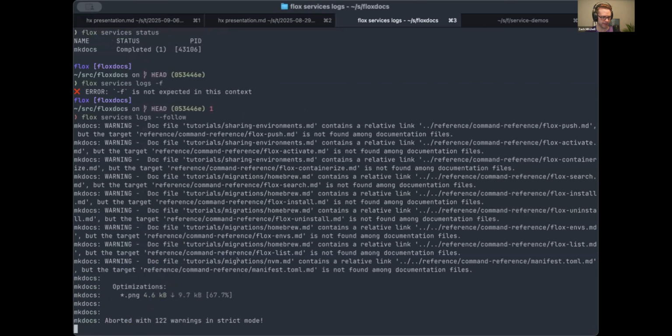So this is building the docs site, and I was working on something that has a bunch of broken links. And so this is saying, absolutely not, I will not build that for you with broken links. So it's not the service that's broken, it's my docs site. But we can still see how this works in action.